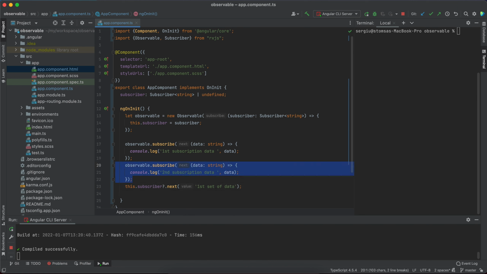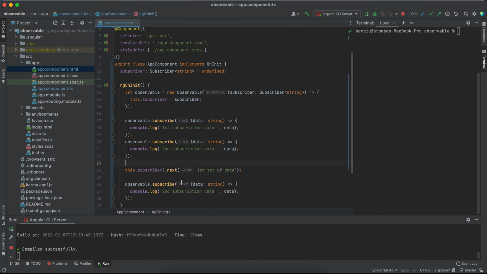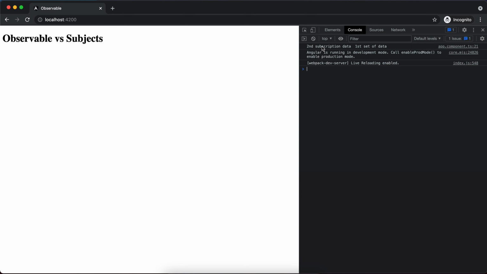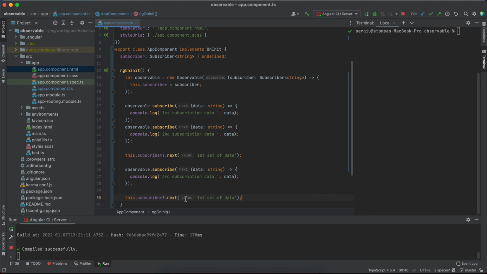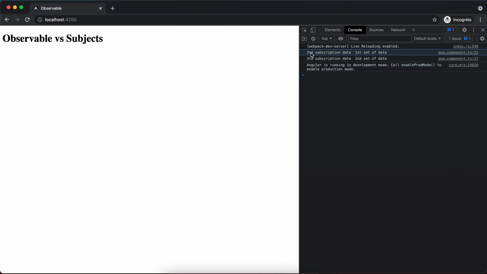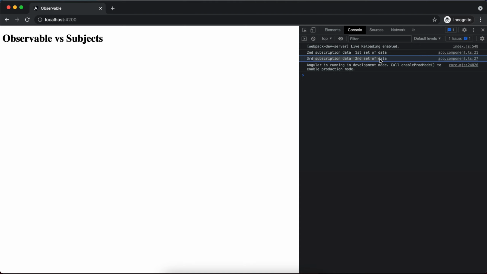What happens if I have a new subscription right after the data was already streamed by the observable? Let's say this is the third one. Will it receive the data or not? No, it stays the second one. Let me stream a new set of data, the second set of data. Let's see which of these subscriptions receives the data, the first, second, or third one. The second one received only the first set of data when that was streamed, but when the next one was streamed, only the last subscription, the third one, received the second set of data.